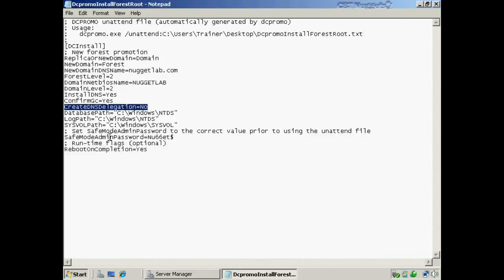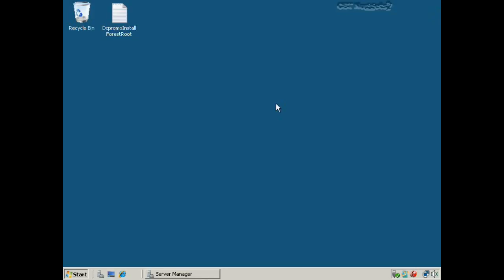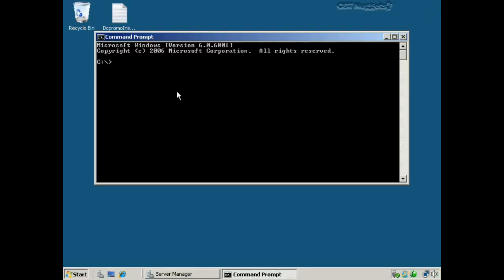And then what we're going to do is set the safe mode administrative password to kind of a default password that we use here in Nugget Land, where we're just going to meet the complexity requirements and length, and that's just a common password that we might see from time to time. Also, it's going to be rebooting upon completion, so that's what we've got going on right there. Now, I'm just going to go ahead and launch this.